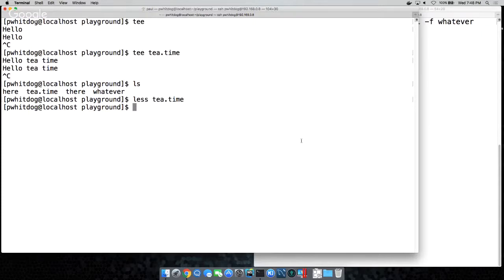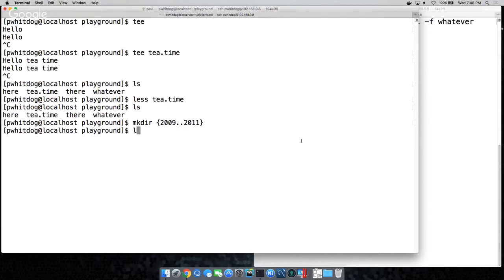So ls here, what do you have? All kinds of weirdness. Okay, so do mkdir, open curly, 2009, two dots, 2011, close curly, just do that. And then ls. So that was kind of cool, right? 2009, 2010, 2011, and it created the folders.